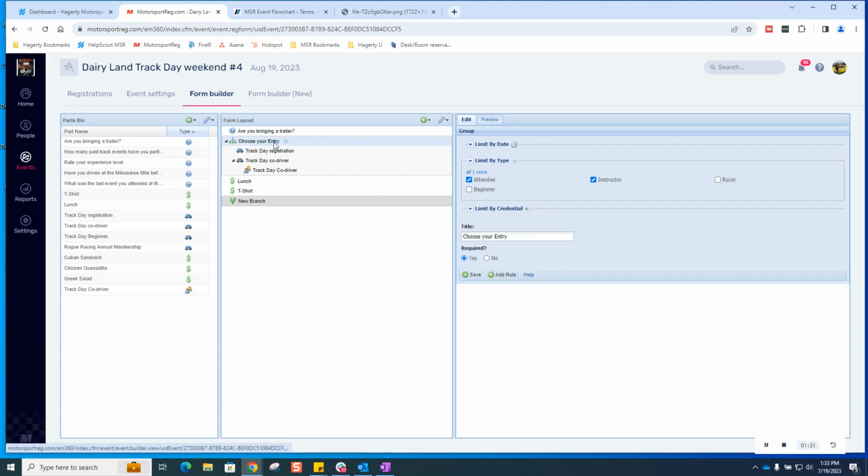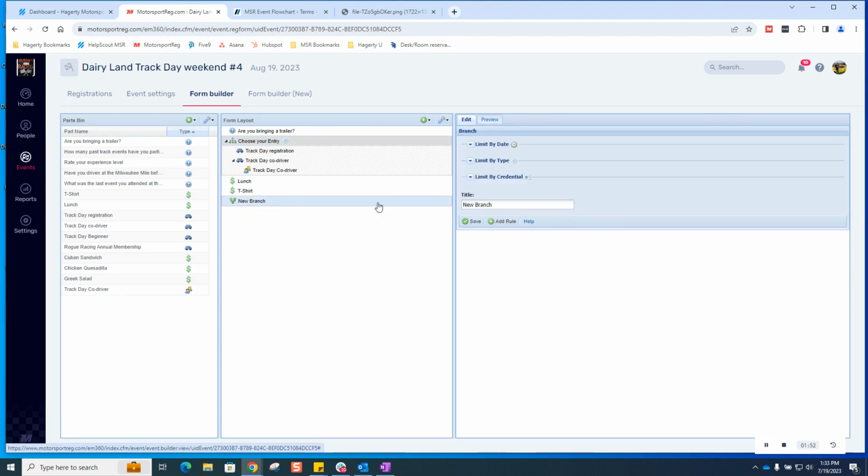We are currently using a group for the choose your entry on this track day event. The difference is that a group makes it where you choose one of the following options below. Say that works well for your entry, like choosing a Saturday entry, a Sunday entry, or a combined full weekend entry. It works well for choosing one of those. Versus the branch, which we'll use in this case for your lunch choice.